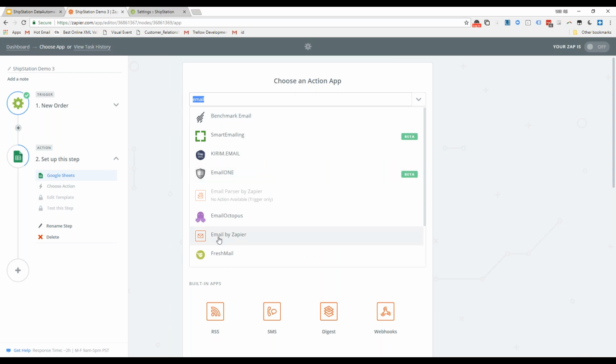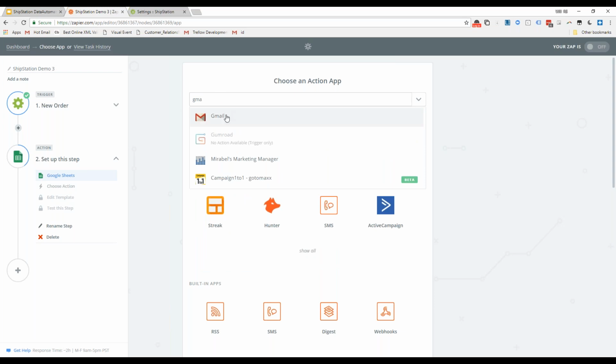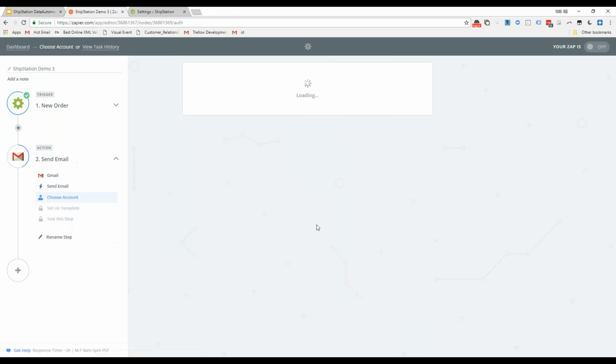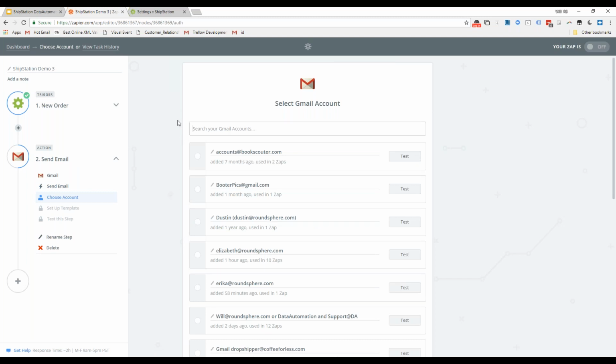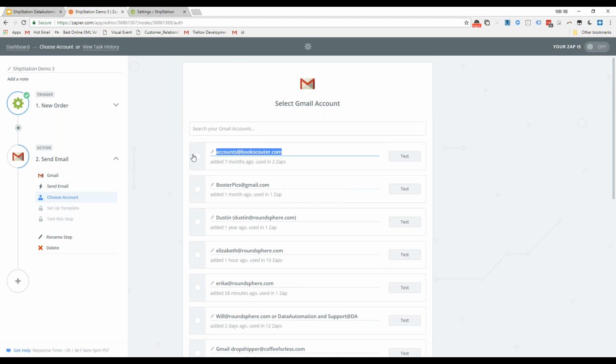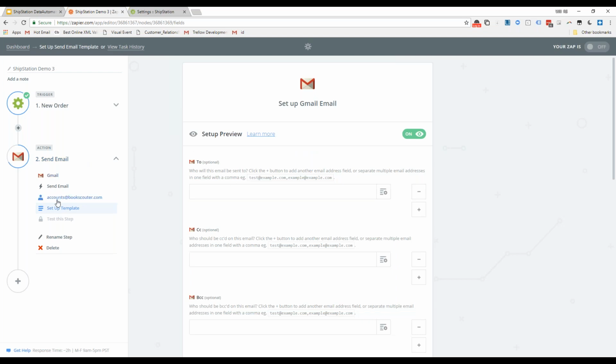Another thing you could do is you could go in here to the email, and you can see that you can just do straight up email by Zapier. In this situation, I'm actually going to show you how to do it in Gmail. So here in Gmail, I'm going to send an email, and I can basically create a template that's going to go out to my specific dropshipper. You can see that I've got several different options for my different email addresses. I'm going to go down here, and I've got this email address.